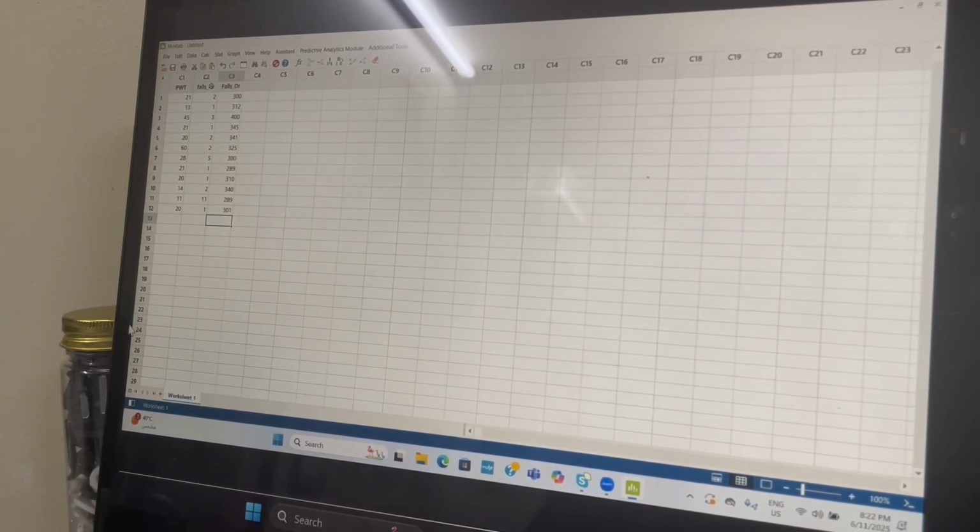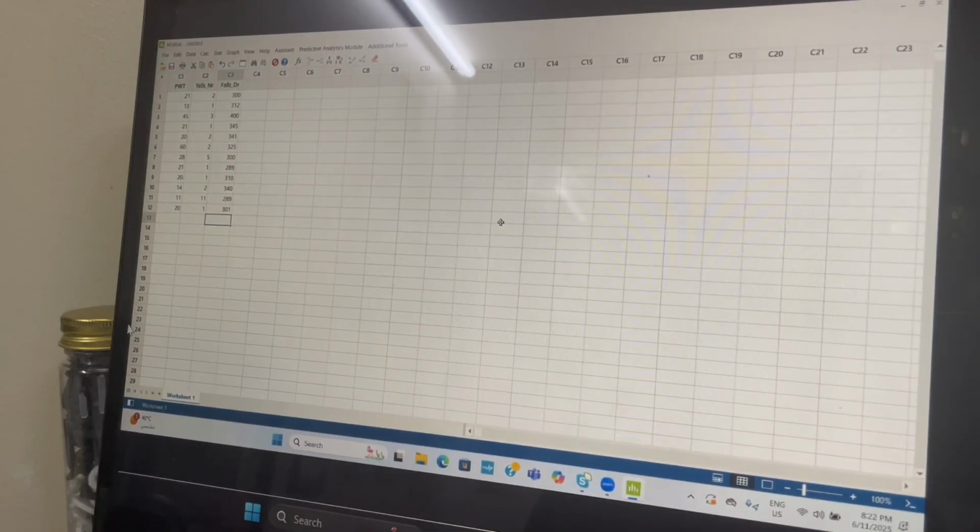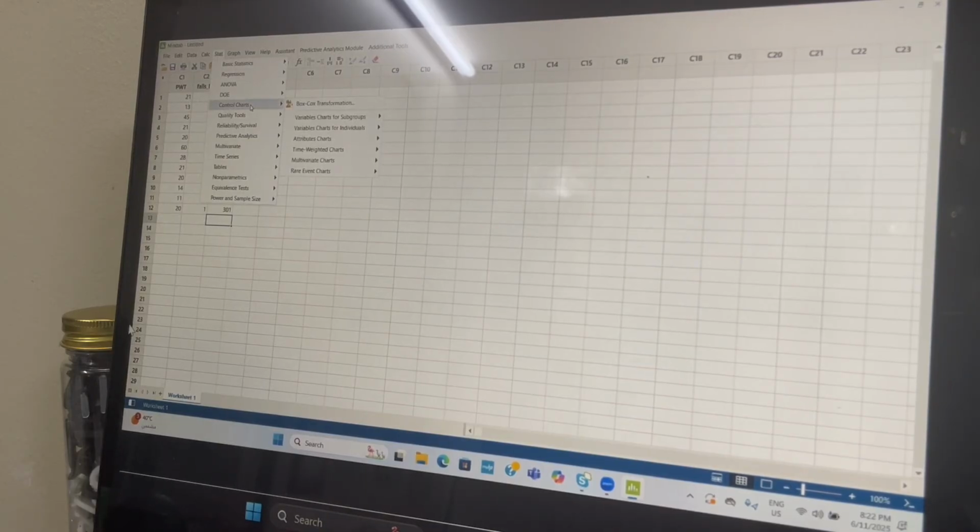Now, as per our definition form, we should calculate rate for patient falls, correct? We should calculate falls rate for inpatient setting. So if we calculate falls rate, which control chart is more appropriate? U chart, correct? U chart is more appropriate because this is rate now. Now, how to choose? How to use Minitab to construct U chart? Just go to Stat, Control Chart, and then choose Attribute Chart.